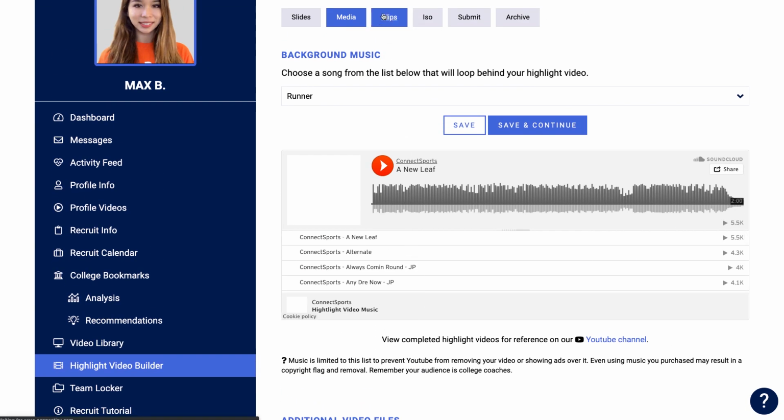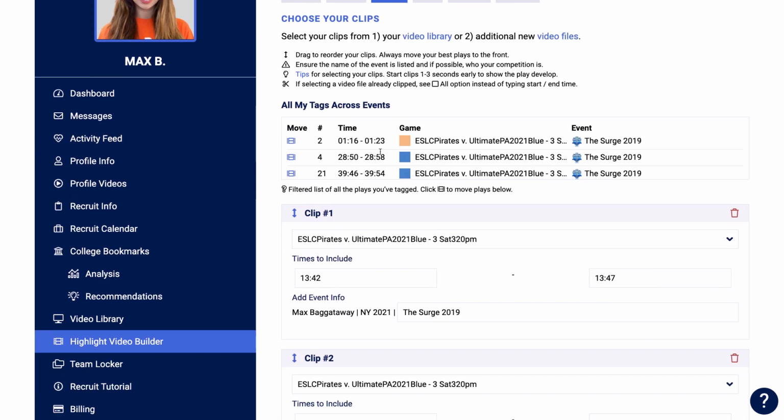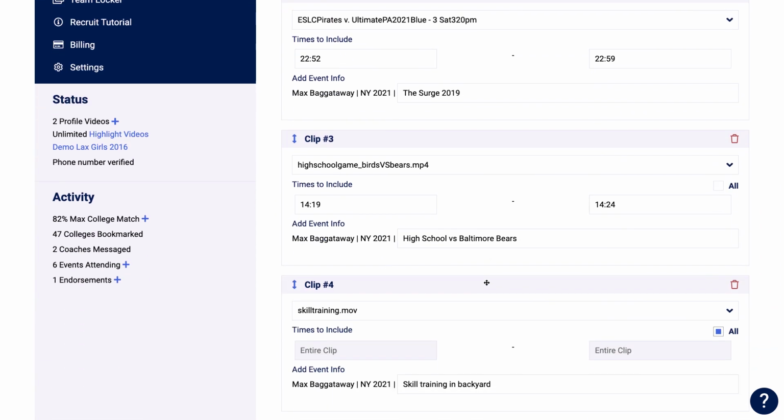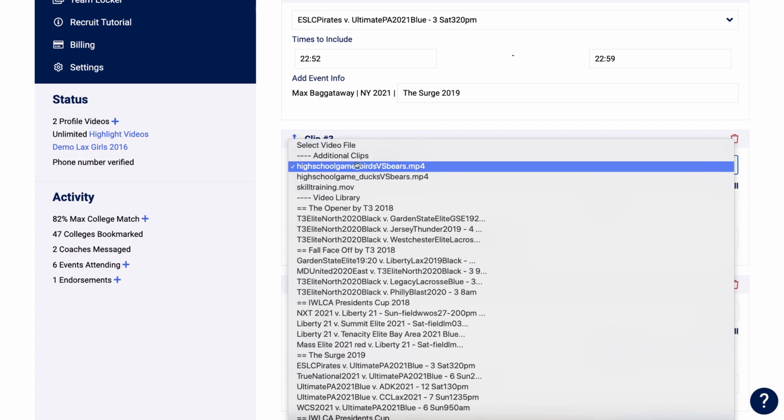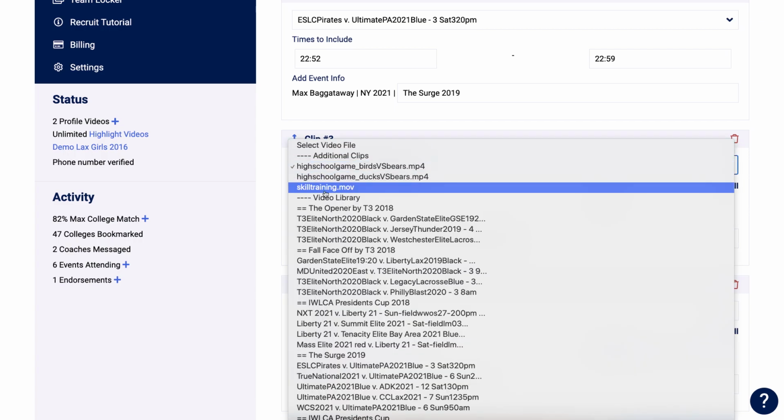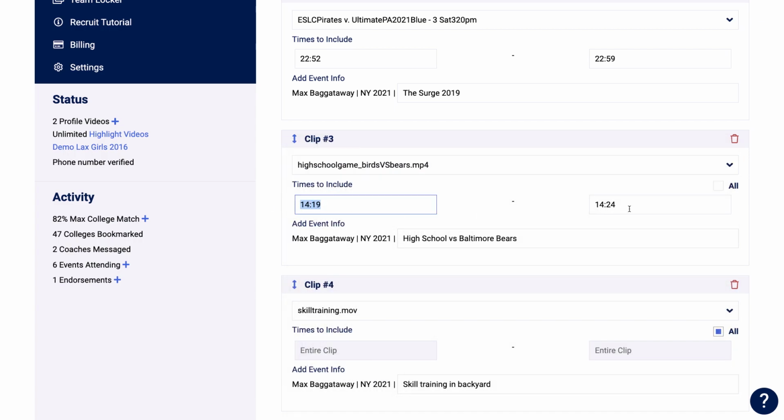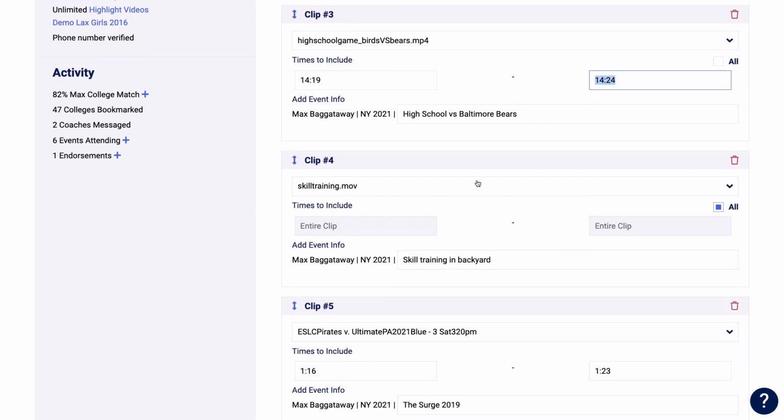Once you have all your media organized, you're going to get the start and the end time. So again, if it's from a file that you've already tagged, it'll enter that information automatically. If it's from a file that you upload yourself, such as this high school game, you'll just select the drop down to select the file, then go ahead and just put the start and the end time here. Now, if it's a really short clip, like a training video, maybe something you shot in the backyard, that's fine.